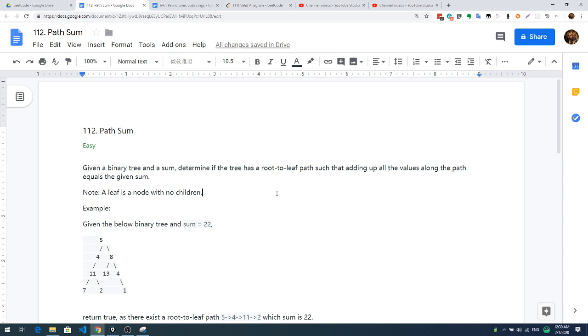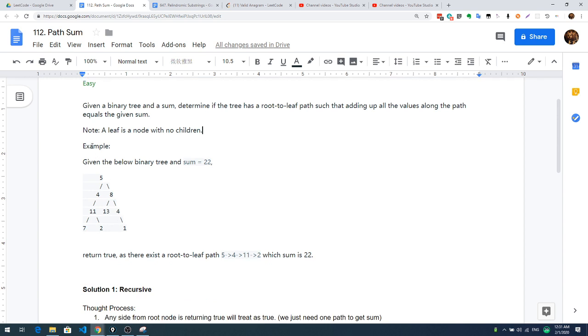Today I'm going to share my learning experience of LeetCode problem number 112, Path Sum. This is an easy problem. Let's jump into the description. Given a binary tree and a sum, determine if the tree has a root-to-leaf path such that adding up all the values along the path equals the given sum. Note: a leaf is a node with no children. So there is an example.